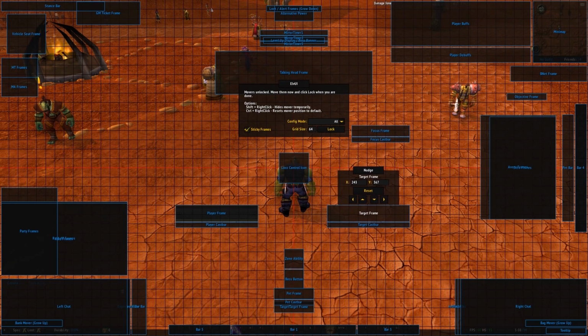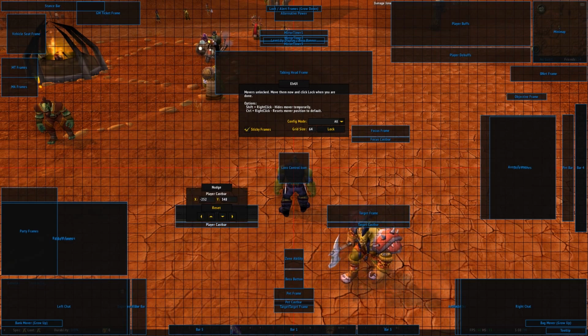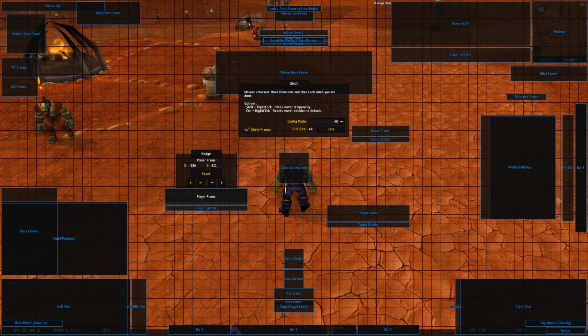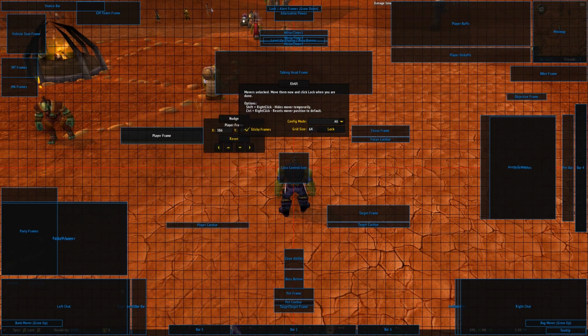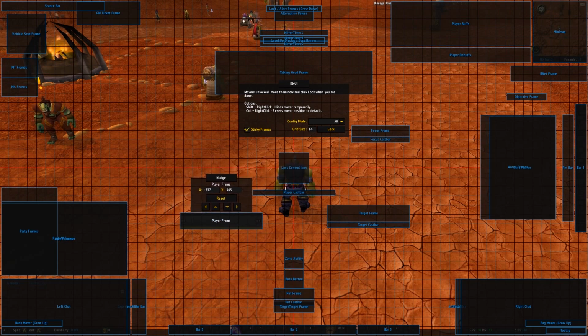And if you notice too, right off the bat by default, a lot of these are anchored together. So if I move my player frame, my cast bar is going to move. Just grab the cast bar and you can drag it off, and then it's not going to be anchored anymore, and you can place your cast bar in the middle if you want. I like to have mine right in the middle, and I like to have it a little bit bigger than normal so it's easy to see.